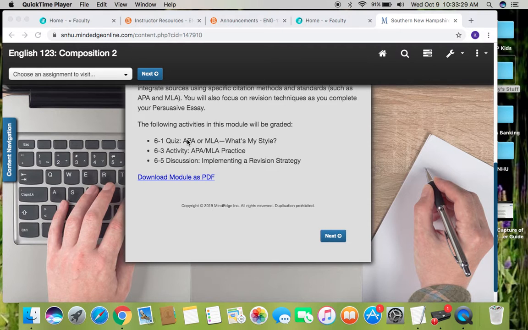So there's a quiz for you to figure out which style is the best for you, given the field that you're going into, your major, etc. There's a practice activity, and then the discussion, which we're going to do in class, implementing a revision strategy.